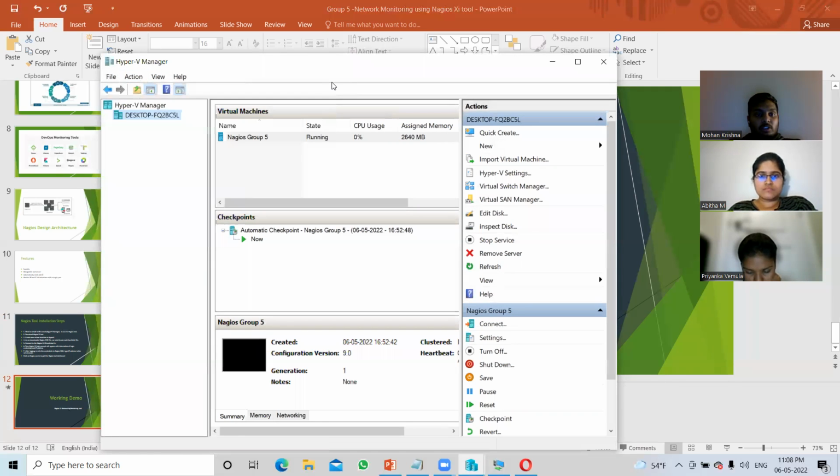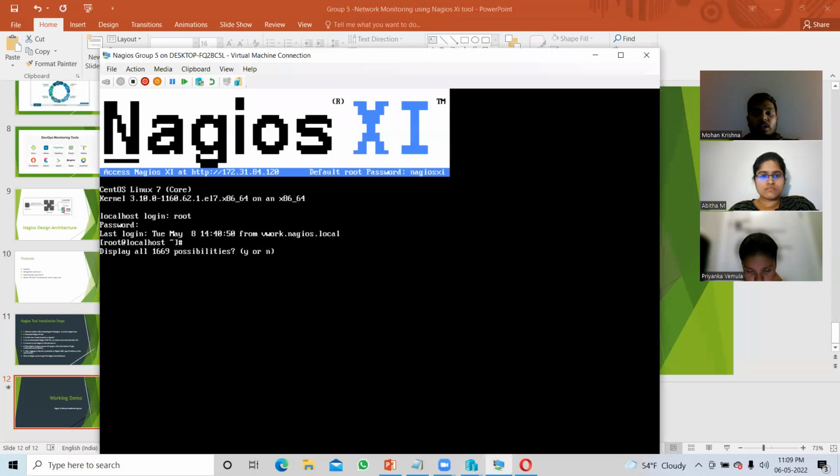After creating a virtual machine, you will see it displayed here with the name you gave it. I have created one named Nagios group 5, and I'm going to connect with this Nagios, so I click on it here. When starting it for the first time, it asks for the username and password. The default username is root, and the password is shown on the console. And here we have the Nagios access IP address.